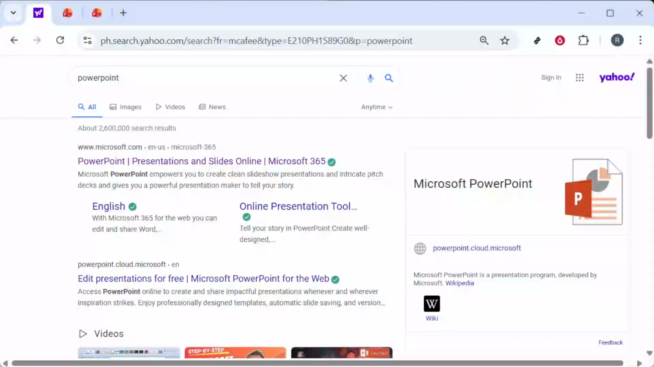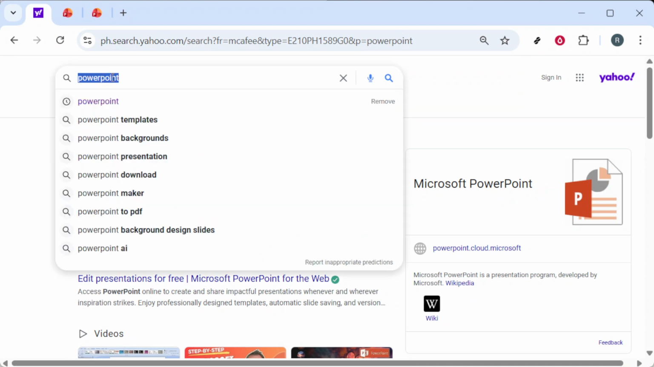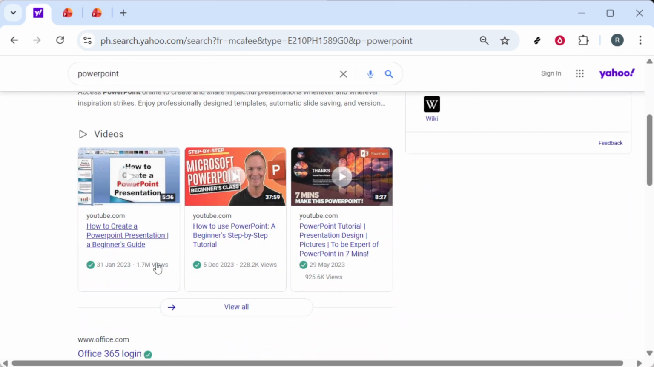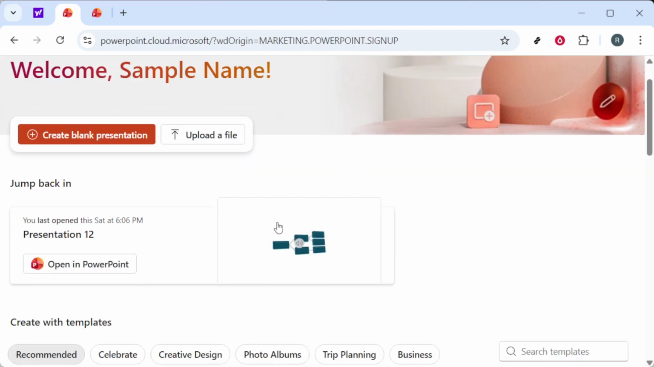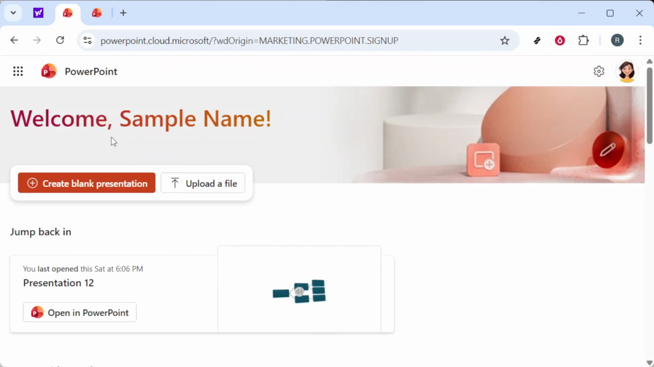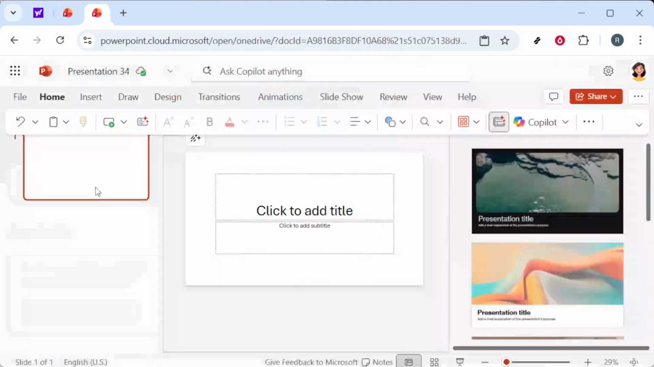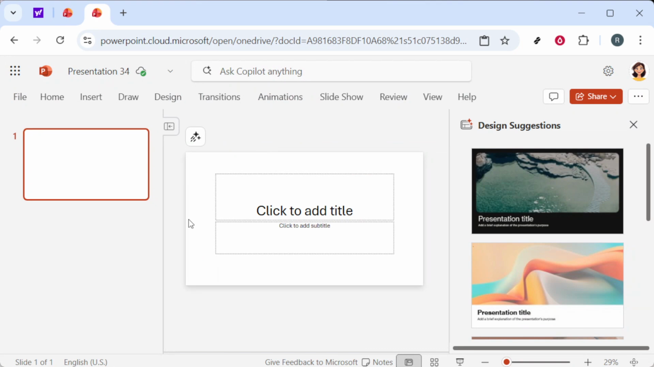In today's video, I'm going to teach you how to make good PowerPoint 2025, step by step. Open your web browser and search for PowerPoint to get to the official Microsoft PowerPoint page. Once you're there, sign in with your account so your work is saved and you can access it anywhere. On the home page, choose the option to create a blank presentation. This opens the editing workspace where you'll be building your slides.